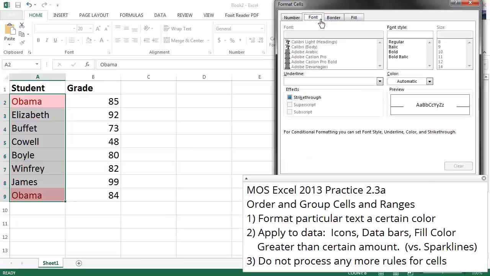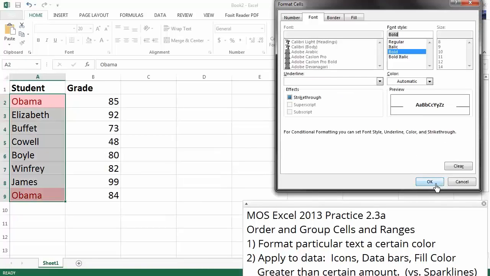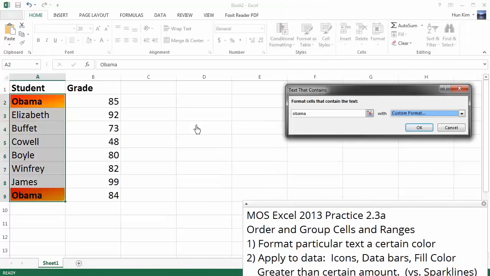And so we have a nice custom fill color. I'm going to change the font style to bold. And I think that'll be good. So let's just click on OK. And OK. So there we go. We can see it's very customized. We have this nice flagged last name.